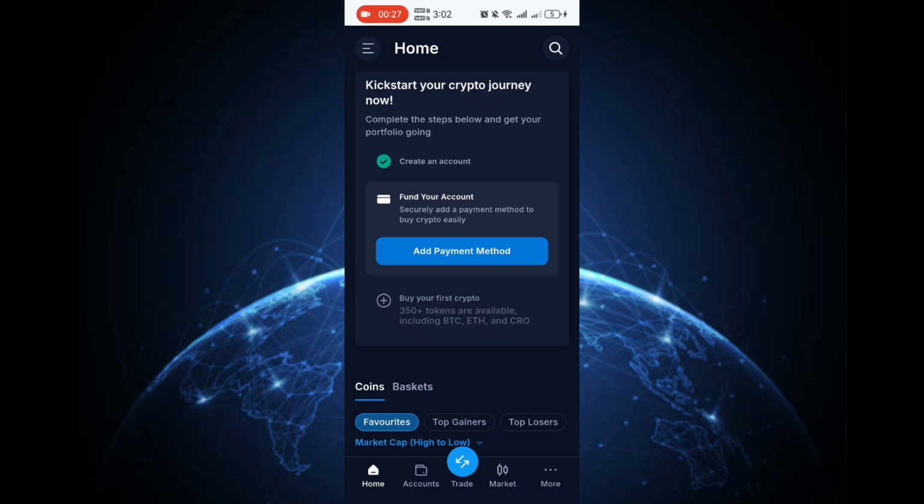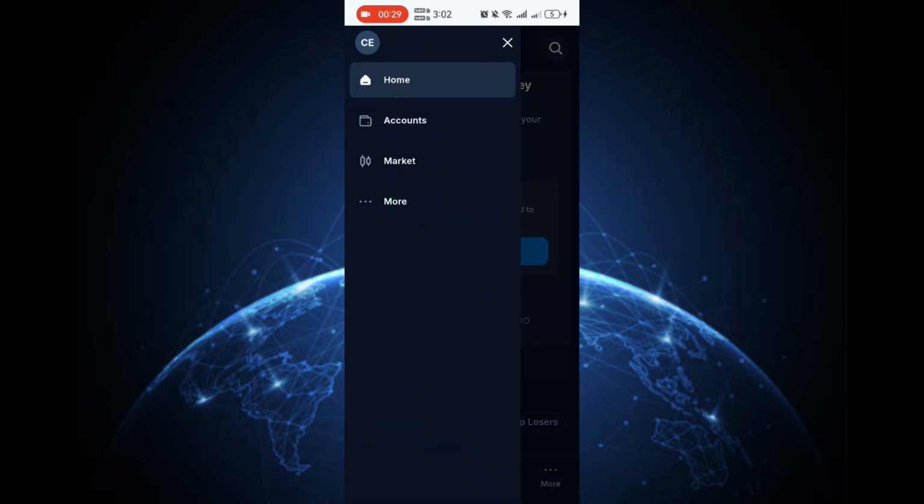This will open the main navigation panel where you can access different sections. Then, tap on your profile located at the top of the menu. This will take you to your account overview page. Next, choose Settings from the list of options you see on your screen.